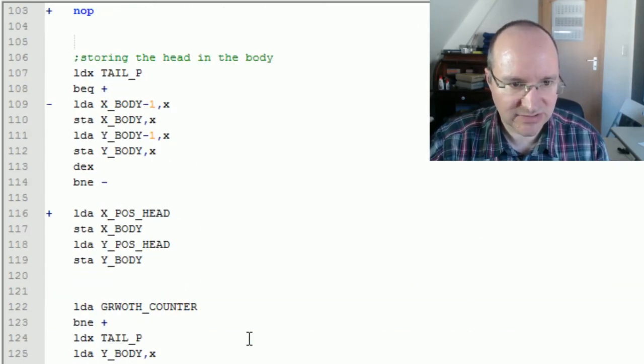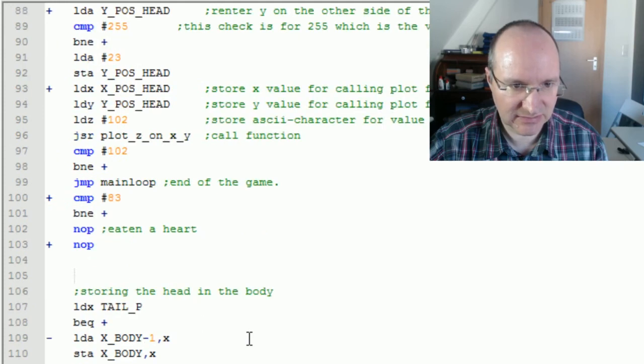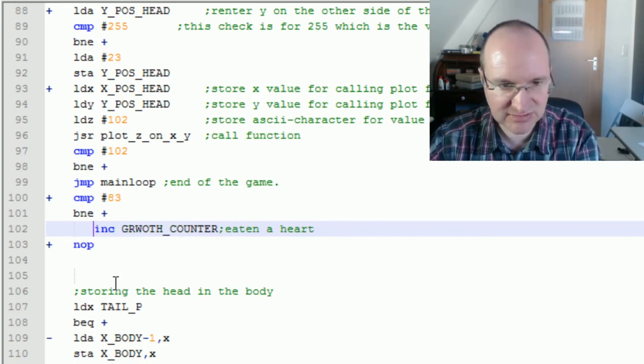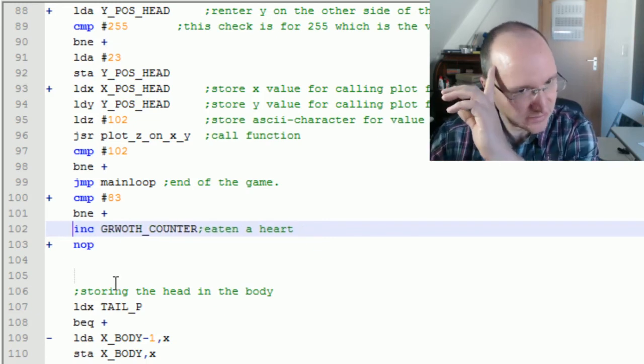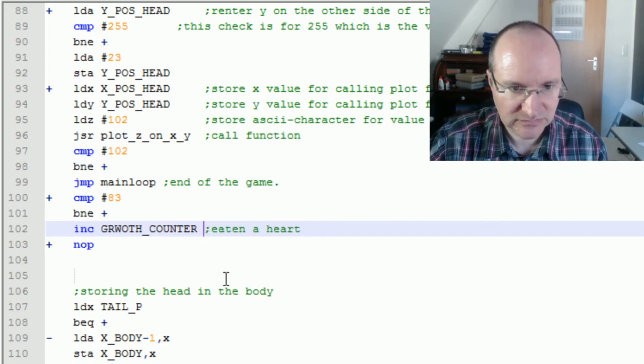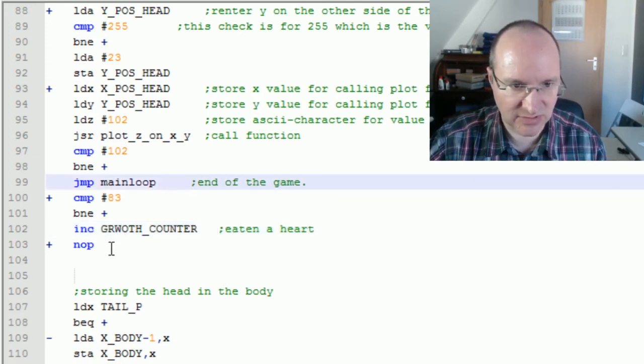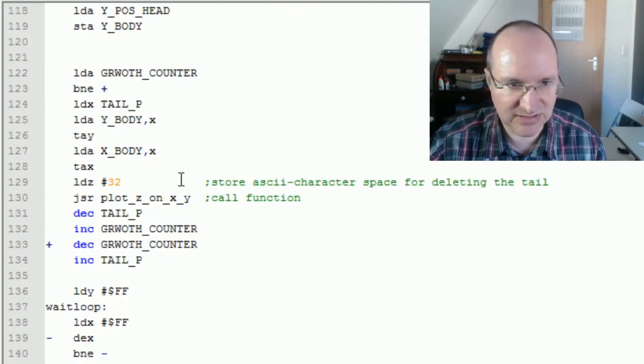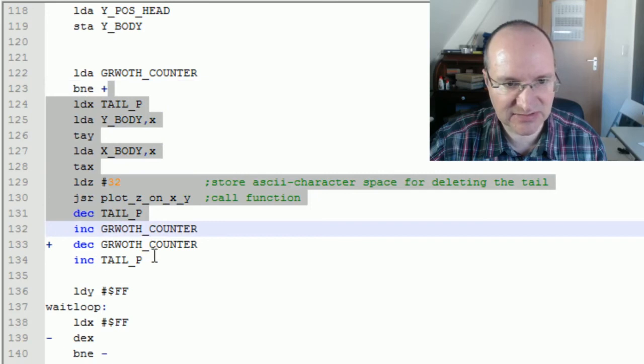So, and now we also can improve here what happens if something is eaten. If a heart is eaten, then we just want to increase the growth counter, because then the snake again starts to grow. So we are increasing here the growth counter. So this means if we are going back to here, then one time this will be skipped, so the size of the snake will be increased by 1.